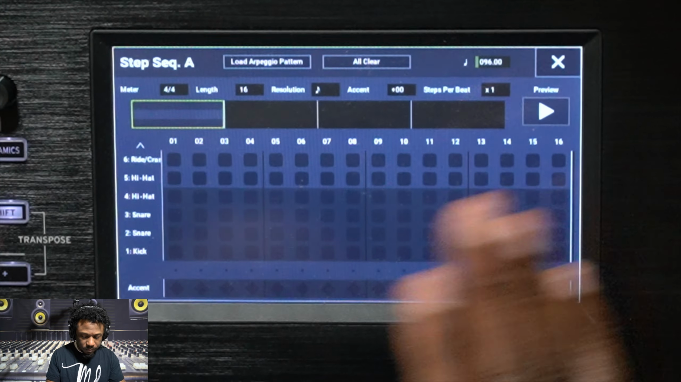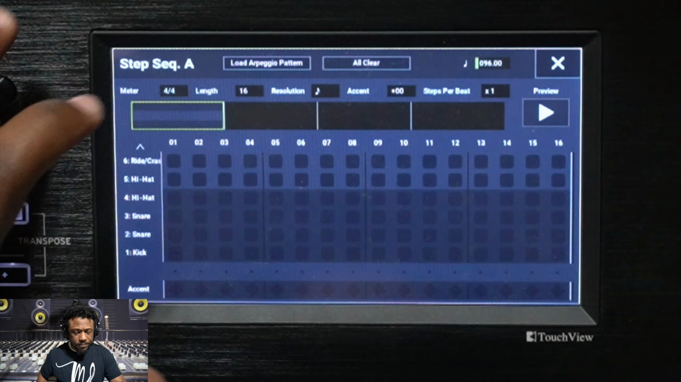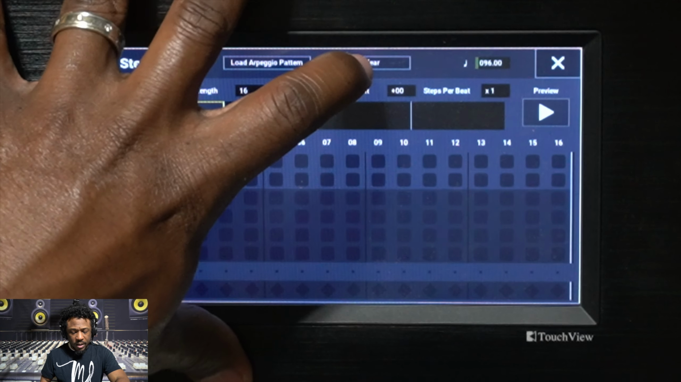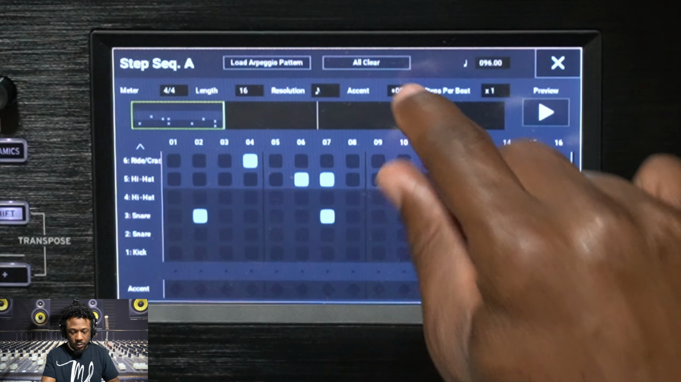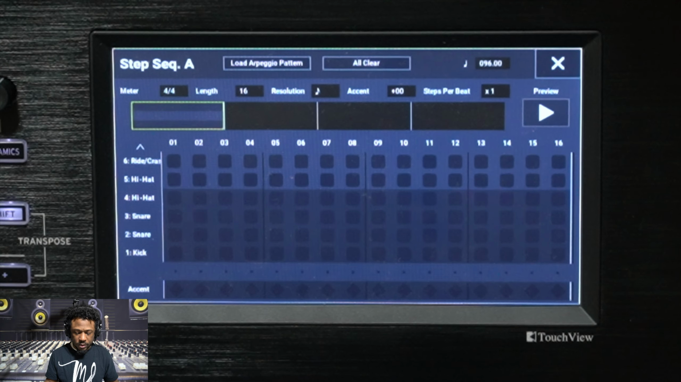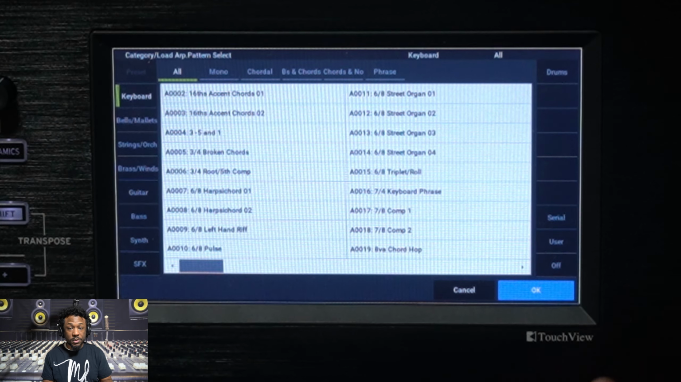Let's go back a little bit. All right, so let's talk about this screen in its entirety, and then we'll go back and get a little more detailed. We're able to load arpeggio patterns, and we're able to clear everything that we have in here already. So if we had a bunch of these dots pushed, we could just push all clear, and it would clear all the dots. We can also load arpeggio patterns. They have arpeggios that are already built into the keyboard, the same arps that we would be triggering using this button that we've talked about in the past, and the pre-programmed drum beats that we've listened to in the past.